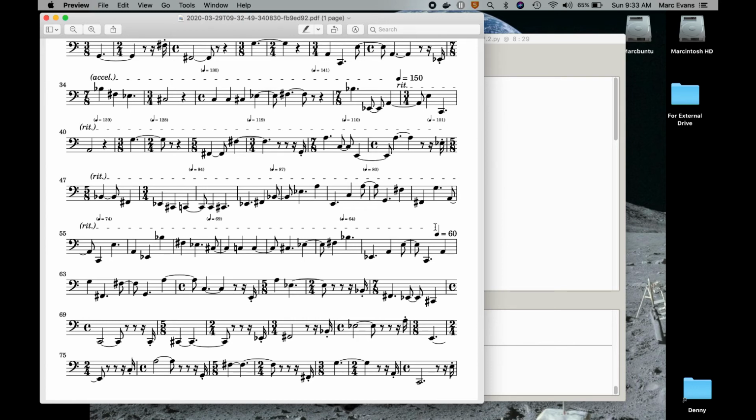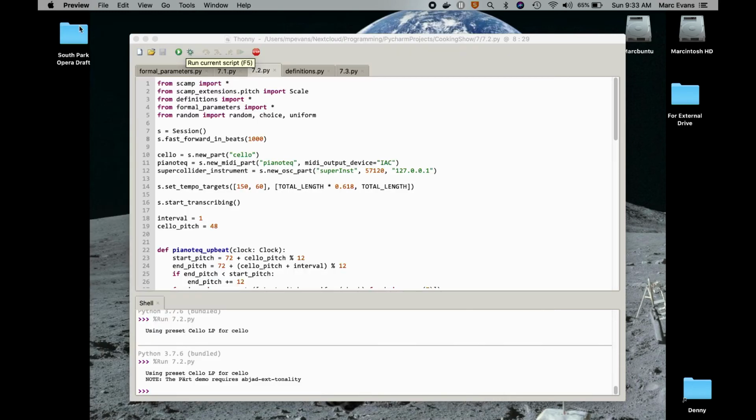But wait, why is it not at the end? The reason is that the piece ends after 180 seconds. But these tempo targets are in terms of beats. Since on the whole our tempo is faster than a beat per second, we will reach beat 180 significantly before 180 seconds. However, one good way that we can fix this is to add the keyword argument here, duration units equals time. This will cause this number to be interpreted as 180 seconds rather than 180 beats.